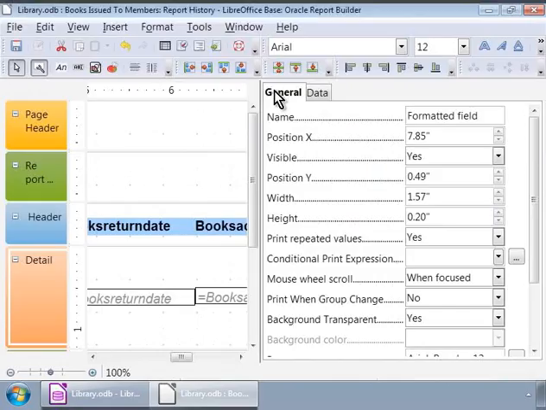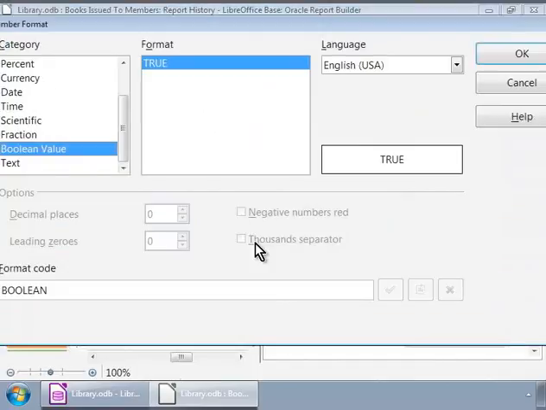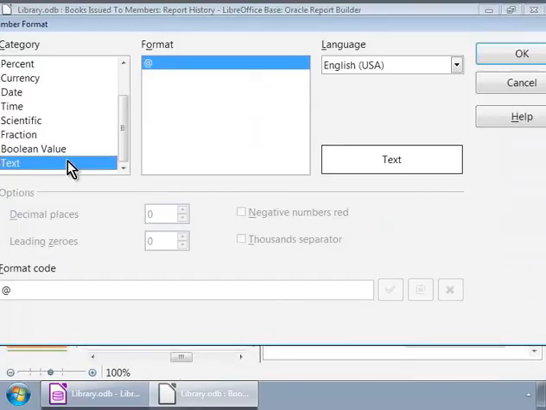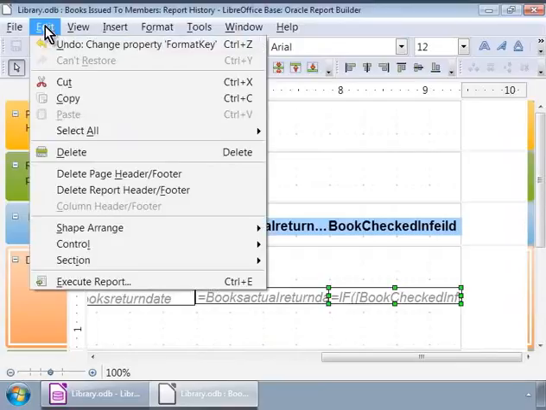Now, we will go to the General tab within the Properties section and click on Button Against Formatting at the bottom. Here, we will click on Text in the Category list and then click on the OK button. And now, we will save the report. OK, let us run our modified report now. For this, we will click on the Edit menu at the top and then click on the Execute Report.